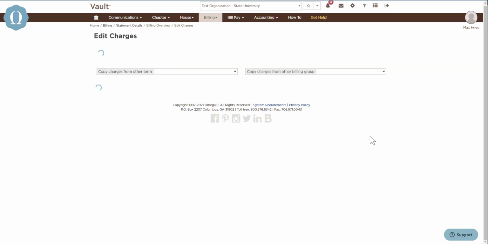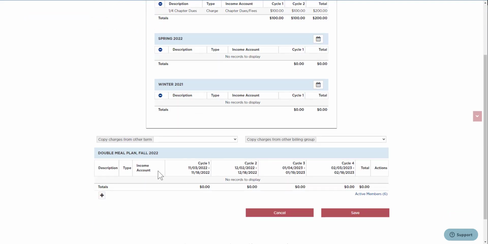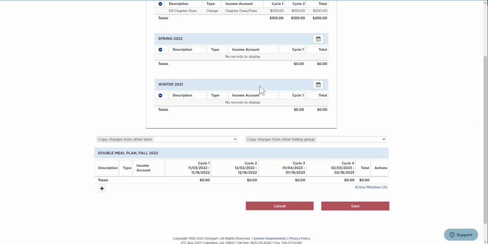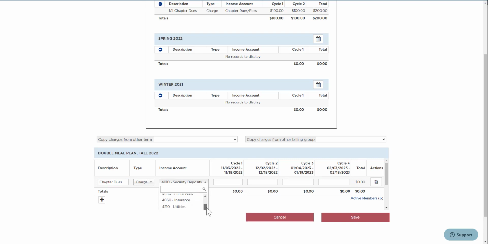To edit charges, we'll click here. This is going to show you previously scheduled charges, the last couple of rounds of billing. You can copy charges from other terms or from other billing groups. To add charges, we're going to select the plus button down here. We'll enter a description. For instance, if you want to charge your chapter dues, we'll select an income account. And oftentimes this will be chapter dues and fees. If we're going to charge everything up front, we'll put it all on the first cycle, like this.